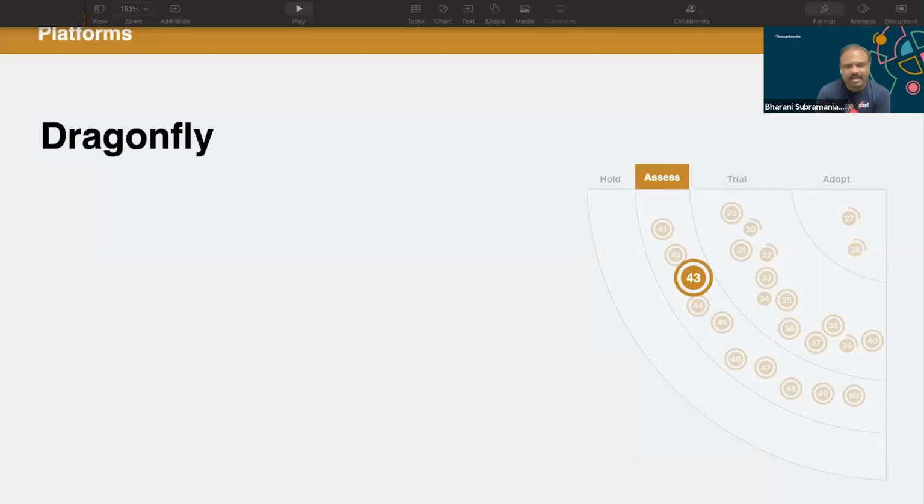So the first one is Dragonfly. Dragonfly is a new in-memory store, which is compatible with both Redis and Memcached. If you go to their website, you will see interesting benchmarks claiming that they are like 3x faster or 5x faster than Redis. But that's not the reason we got excited.